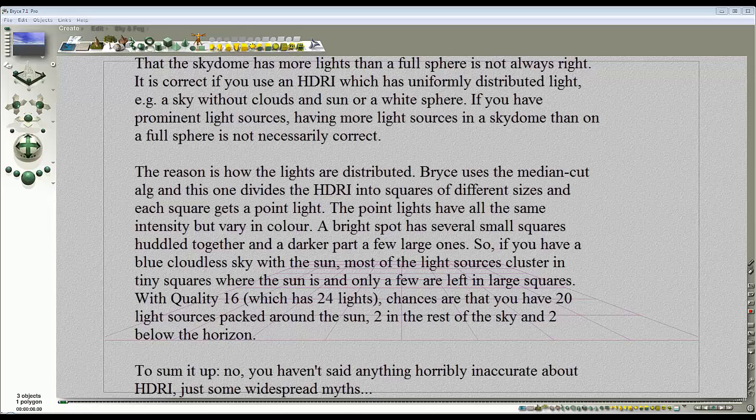and this one divides the HDRI into squares of different sizes, and each square gets a point light. The point lights have all the same intensity but vary in colour. A bright spot has several small squares huddled together, and a darker part a few large ones. So if you have a blue cloudless sky with the sun, most of the light sources cluster in tiny squares where the sun is, and only a few are left in larger squares.